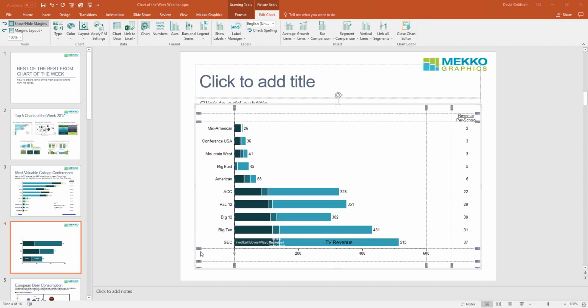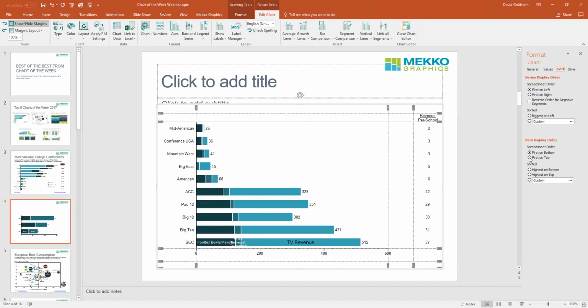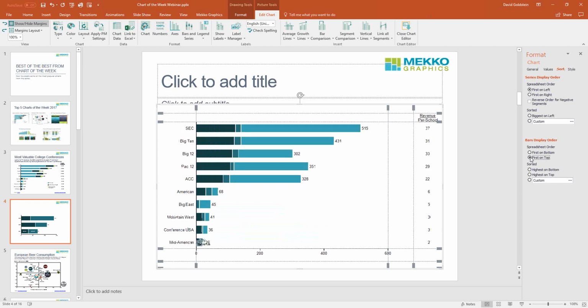And next, what I'm going to do is in Format Chart, I'm going to sort. I want to display the bars so that the first is on the top. I want it to go from biggest to smallest rather than from smallest to biggest. And I want to sort my series so that the biggest is on the bottom. And here the series indication is biggest on left.